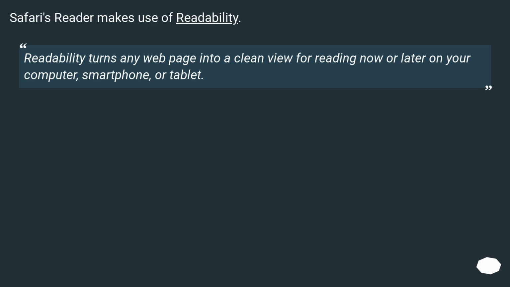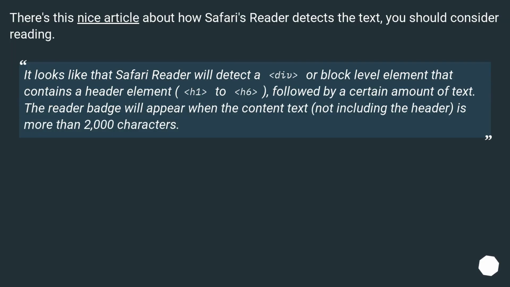Safari's reader makes use of Readability. Readability turns any web page into a clean view for reading now or later on your computer, smartphone, or tablet. There's this nice article about how Safari's reader detects the text you should consider reading.